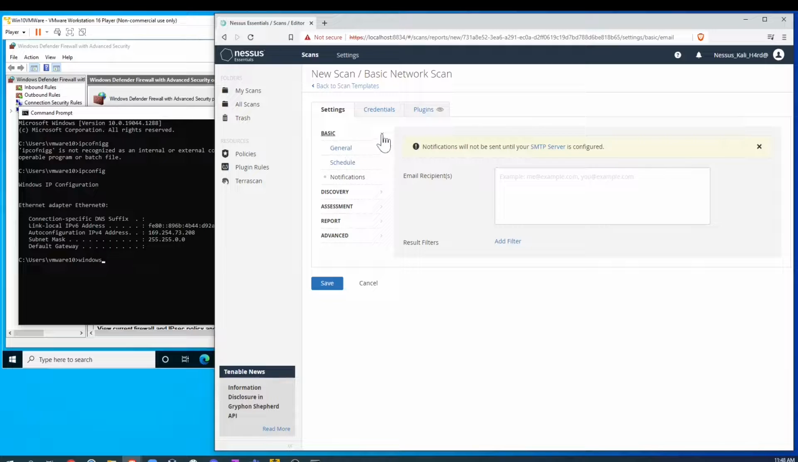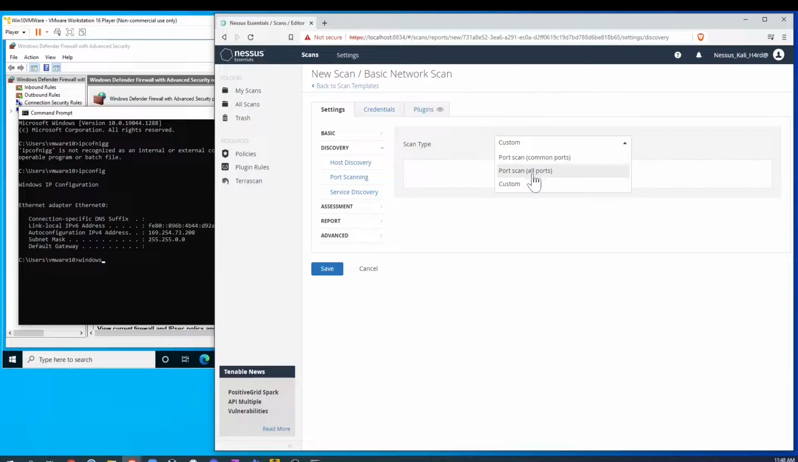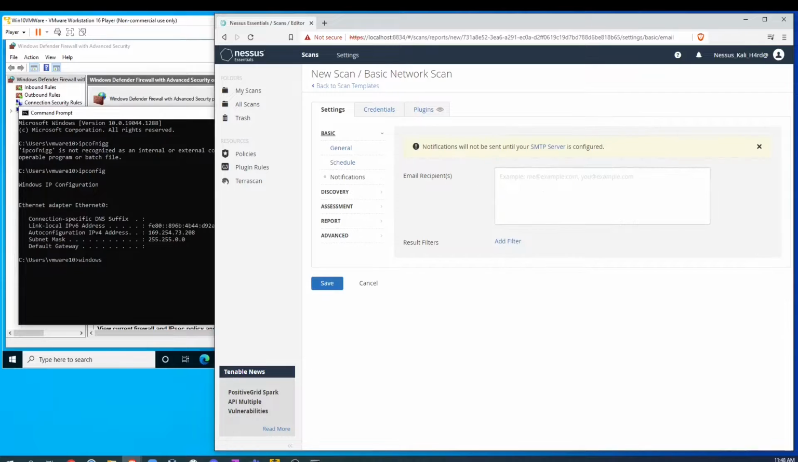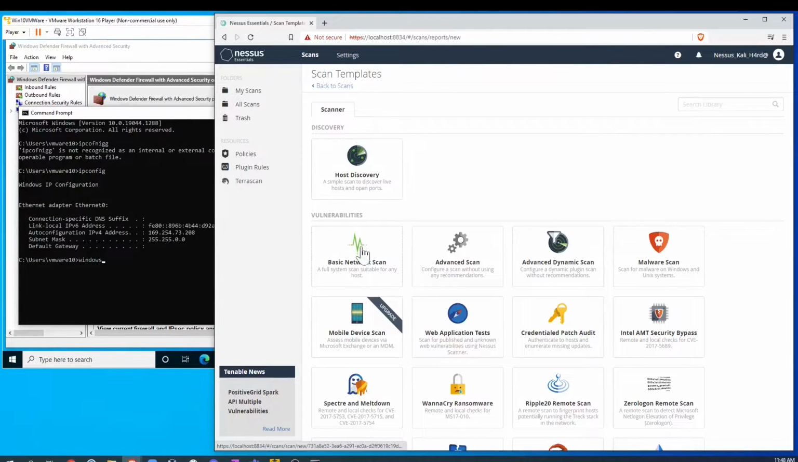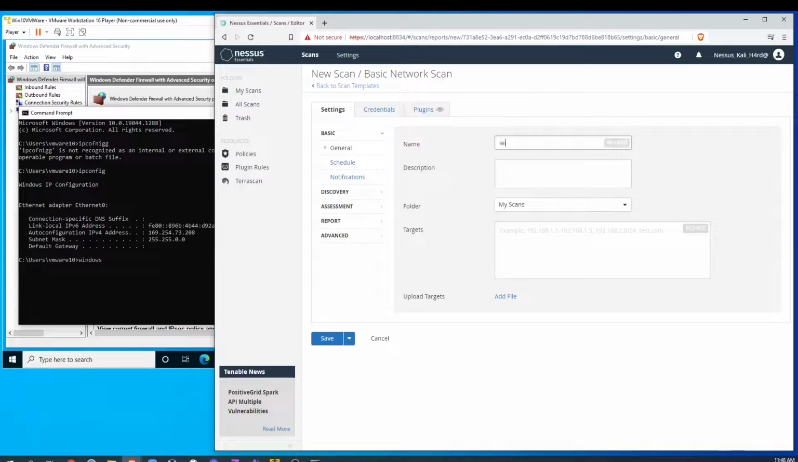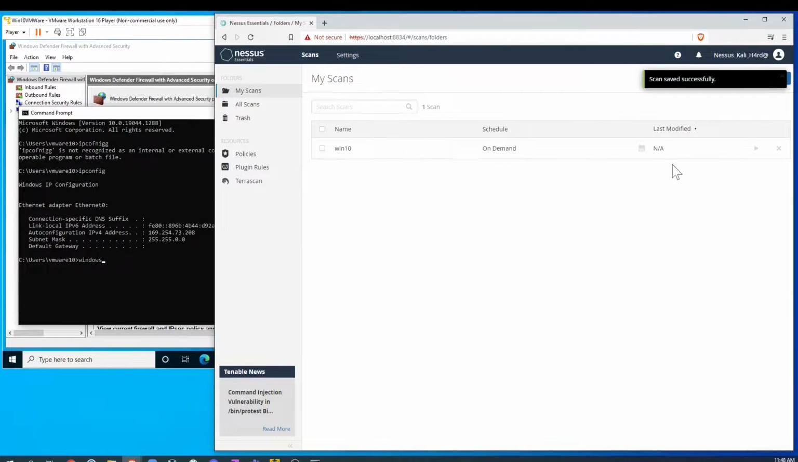Let me go back. Discovery. I'll just put, let's say, let's scan for ports, all ports, right? On this particular machine, and basic scan. And I'll just give you the IP address of the virtual machine in here. I'll leave everything by default, and then I can say save, and here is going to be the button to launch it. So now if I click, it's going to start scanning this virtual machine, and I'll wait for it and see what vulnerabilities it may identify.